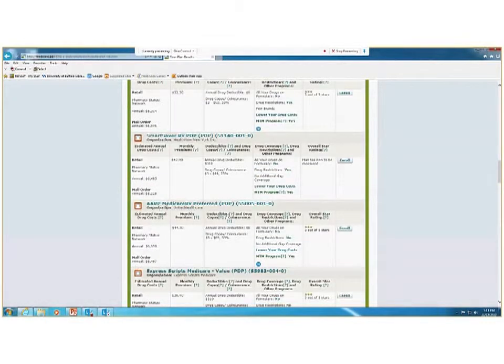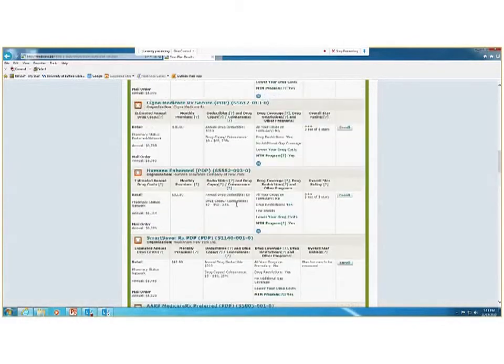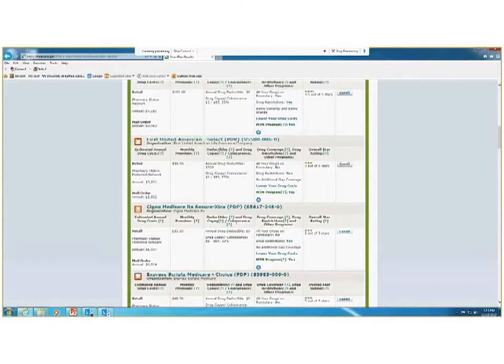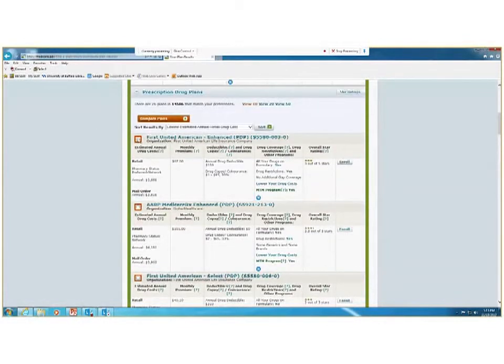So if we continue and go down and we look at this AARP plan, you'll see the annual cost is $6,638. Again, this is why it's important that you want to do this search each year because plans change each year. They change their copay or the beneficiary's share of their prescription drug cost, their deductible, as well as their formulary. So we're going to start by selecting our prescription drug plan. So we're going to start by looking at First United. We want to see what that plan looks like. We'll also look at AARP's plan.